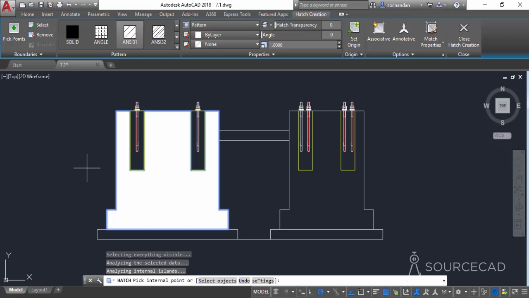Okay, so now our pattern is applied and the default pattern of NC31 is here. Obviously this is not looking like the NC31 pattern because the scale is not correct, which we will change. But first we need to look into other patterns also.